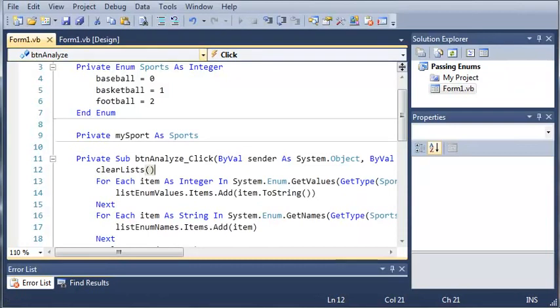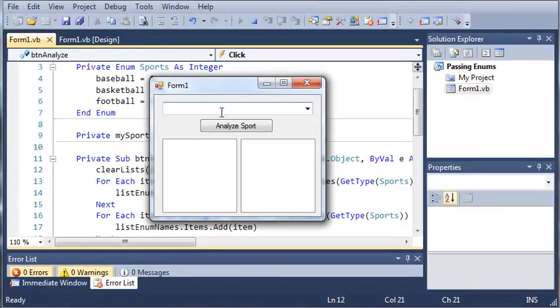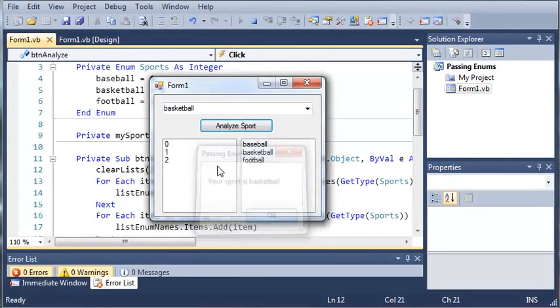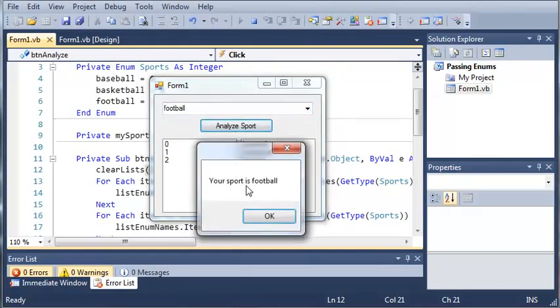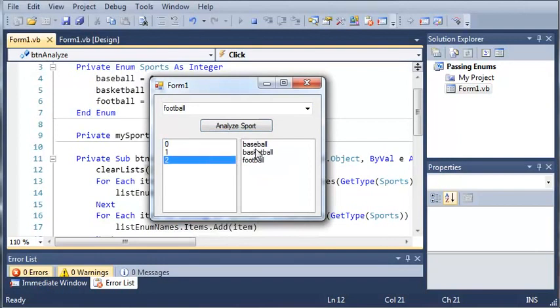So let's go ahead and run this, and you can see that we can pick any sport. Let's do basketball this time. Analyze the sport. It gives us everything right here, the names of the enumeration and the values inside of it, and we can do football. Click analyze sport, and we get the same things.